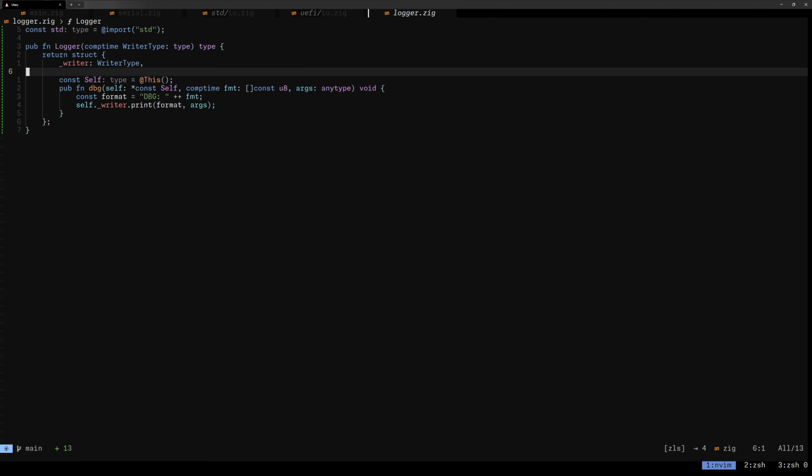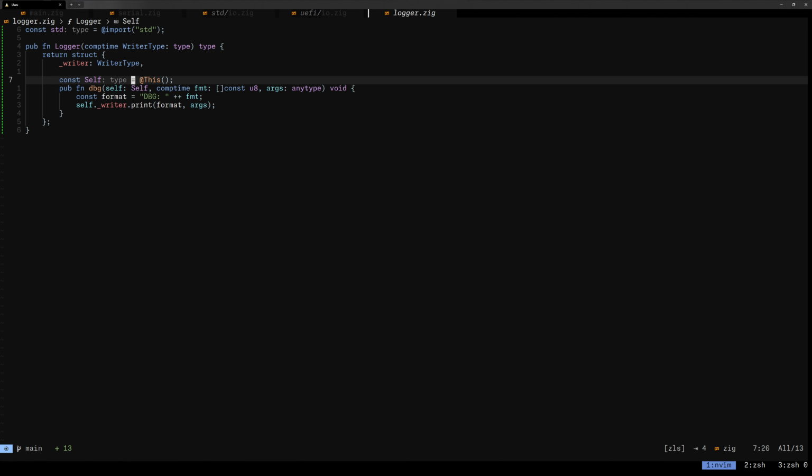Now the question is... actually, I don't think we need to do this though. We can just let Zig decide how to pass it. Yeah, there's no harm doing that.